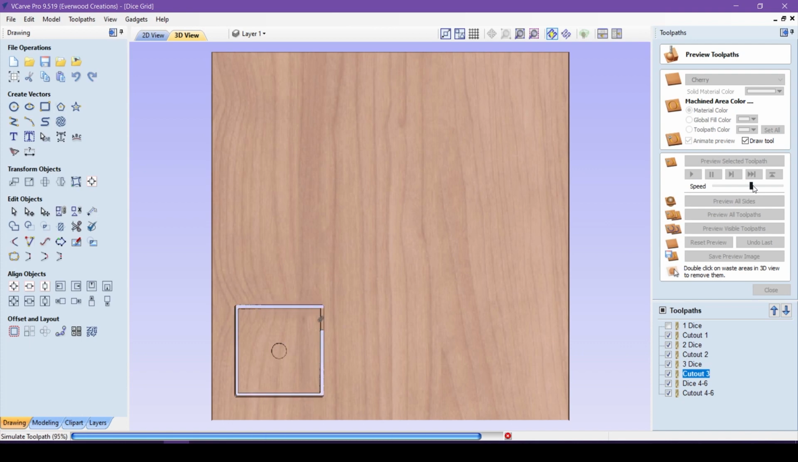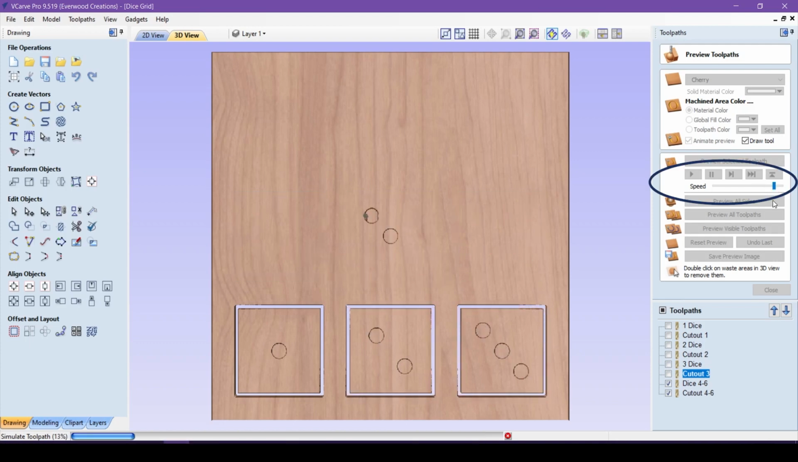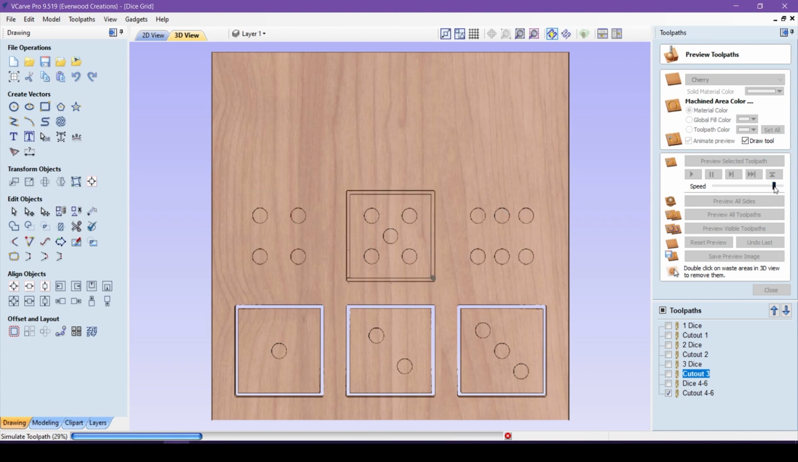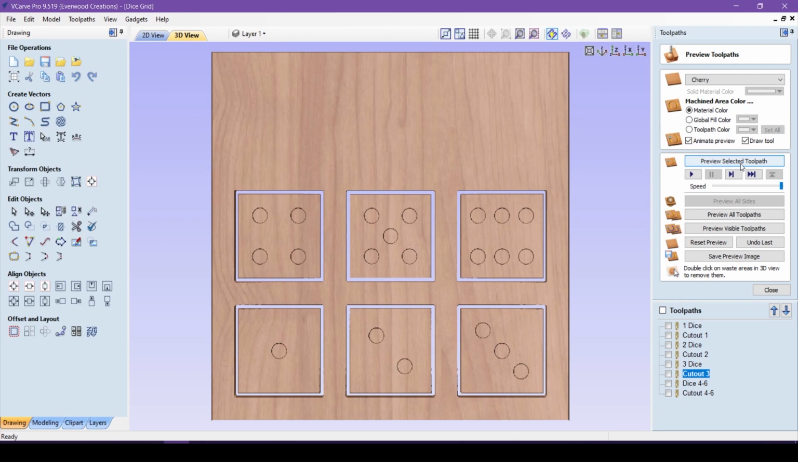So if you've selected Animate Preview, you will have a little speed bar here that lets you speed up or slow down the carving animation. I generally like it to be pretty fast, but sometimes it's helpful to slow it down and really see how the tool will be moving.